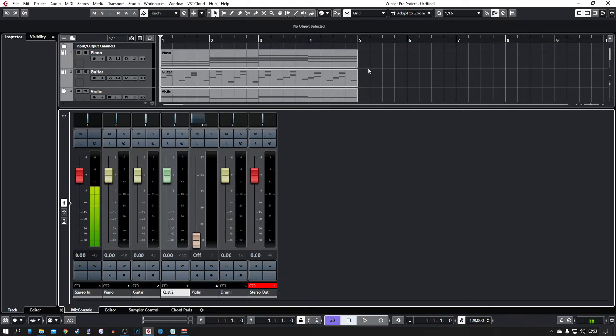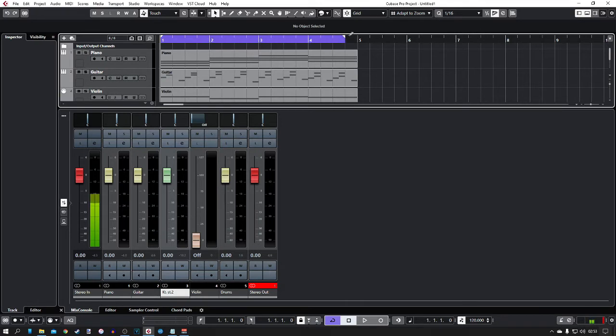Right, so I'm going to create a loop for this section of music. So I just want to loop this over and over. So what we're going to do, see this little arrow at the top? This little tiny thing here, I'm going to drag that across. And then that will now play to the end and then loop straight back to there and keep continuously looping.